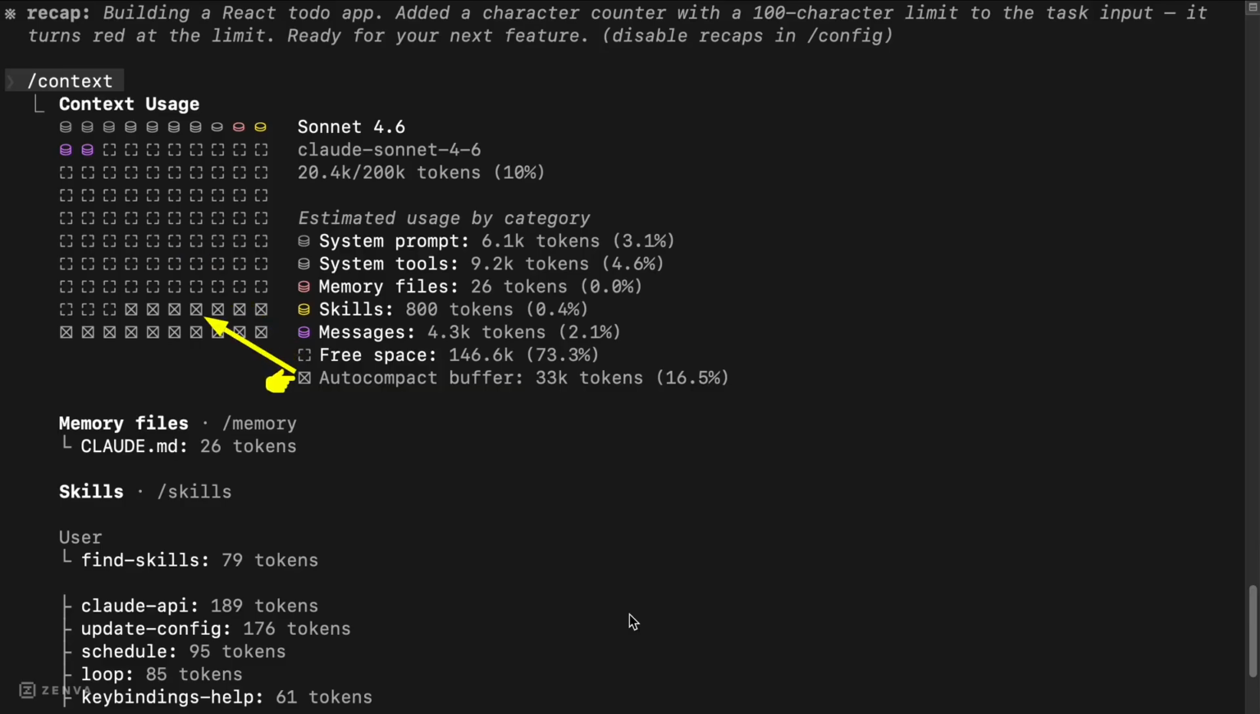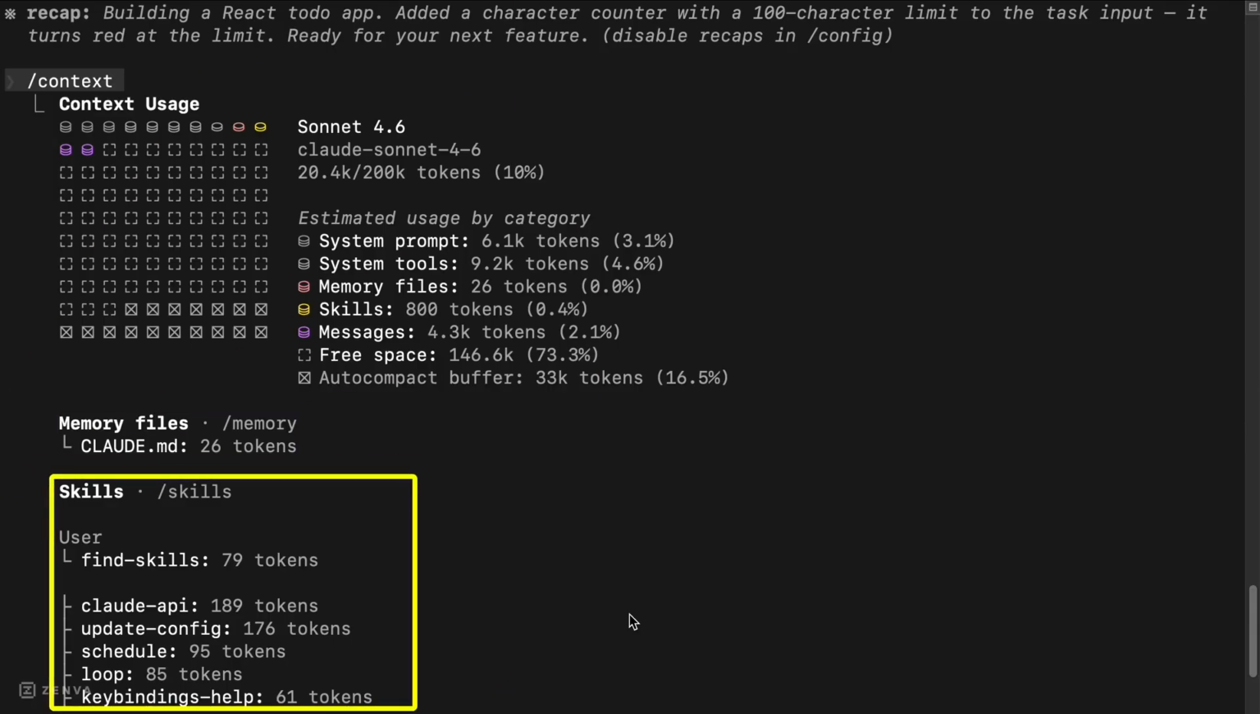Auto compacts buffer, 33,000 tokens. This is a reserve for when Claude summarizes all the conversation parts. And in memory files, you see details about CLAUDE.md using 26 tokens. This is where we put project context for Claude. Finally, skills via /skills lists the custom functions Claude can use.